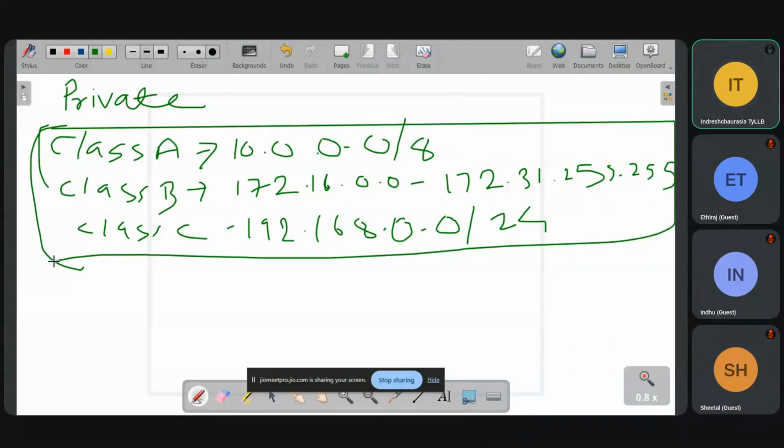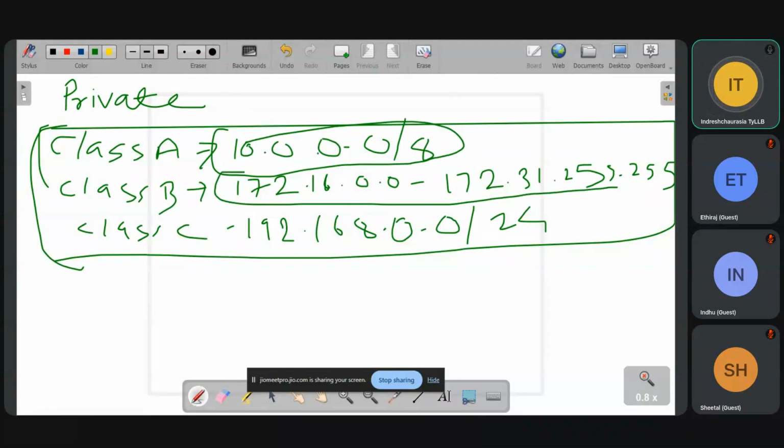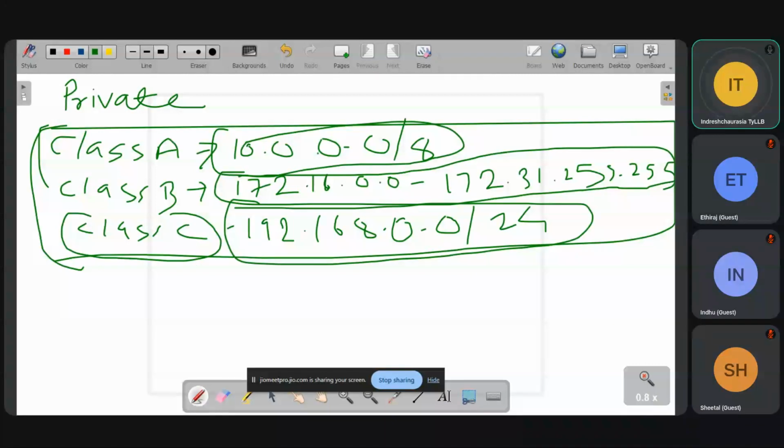There is no other way. You have to remember this particular range of IP addresses. When I say private IP address of class A, it is this one. When I say class B, this will be the particular range of class B, which you can use for your computer. When I say class C, this is the particular range of class C.